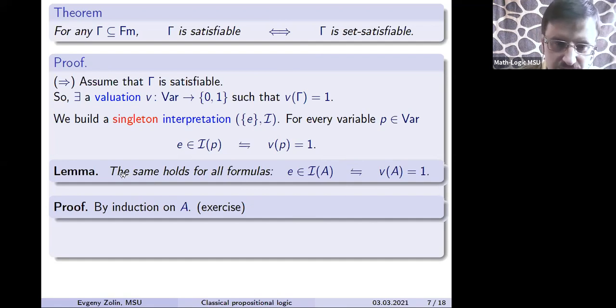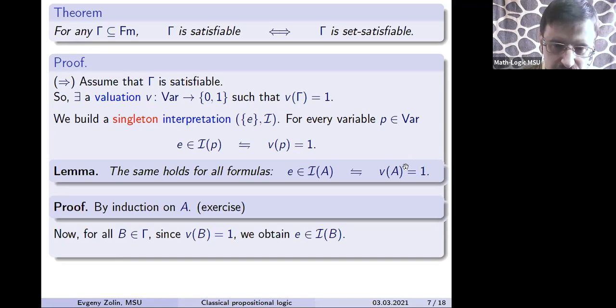Okay, what do we have? What is the consequence of this lemma? Recall that for our set gamma, the value of every formula is 1. Then, by this lemma, the element E belongs to I of B. So the element E belongs to the value of every formula from gamma. By definition, this means that gamma is set satisfiable. We have found one element in the value of all formulas B.